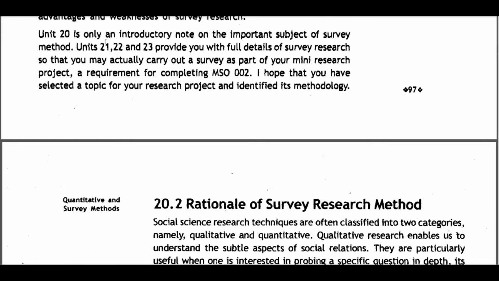Unit 20 is only an introductory note on the important subjects of survey method. Unit 21 and 22 and 23 provide you with full details of survey research so that you may actually carry out a survey as per your mini research project, a requirement for completing MSO 002. I hope that you have selected a topic for your research project and identified its methodology.